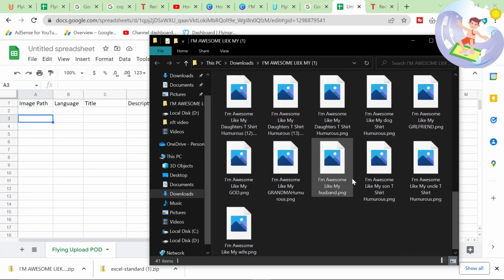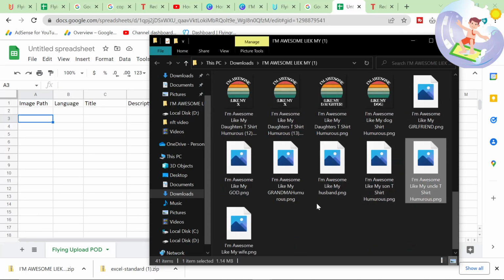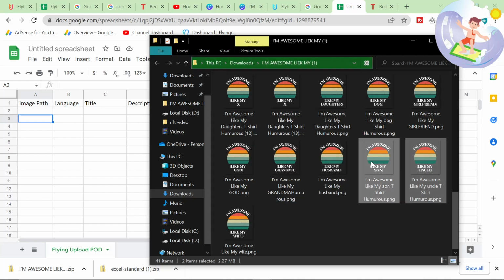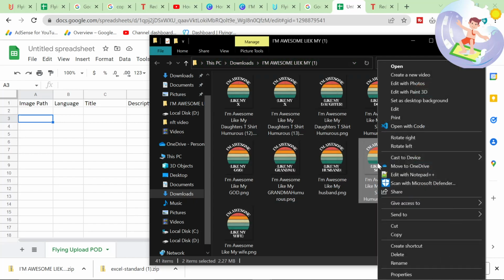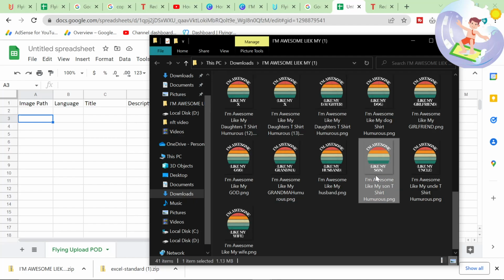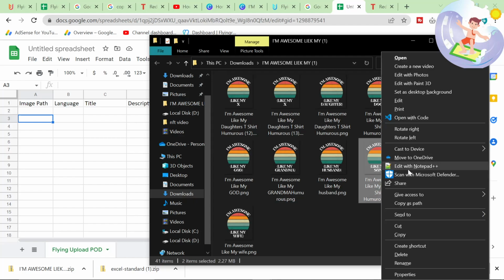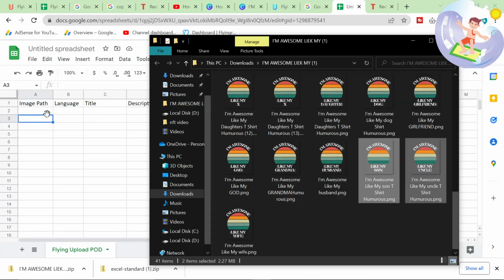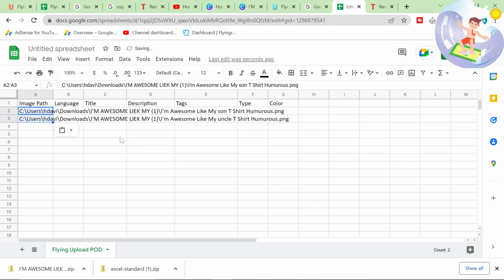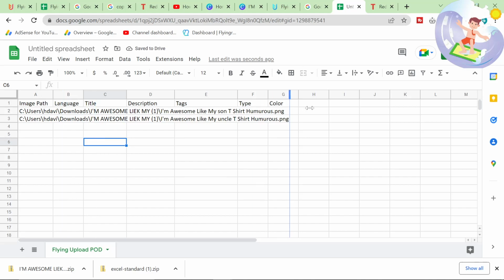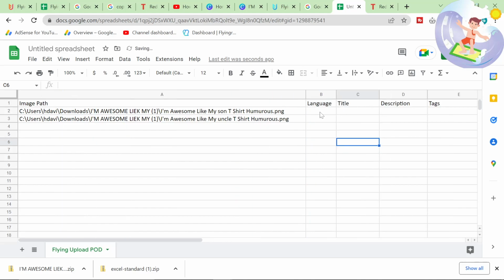Okay, so what were the two designs that I was doing? My uncle. Whatever, I'll just pick two random ones. You get the idea. I don't think these are the two that I actually did, but whatever. So I'm going to click these two, and then I'm going to shift right click on Windows and copy as path. And then I want to do that. And then language, let's put E-N-E-N. Okay, you want to write a descriptive title always.